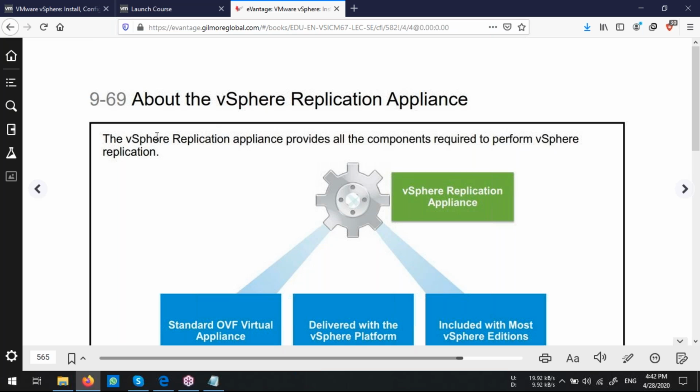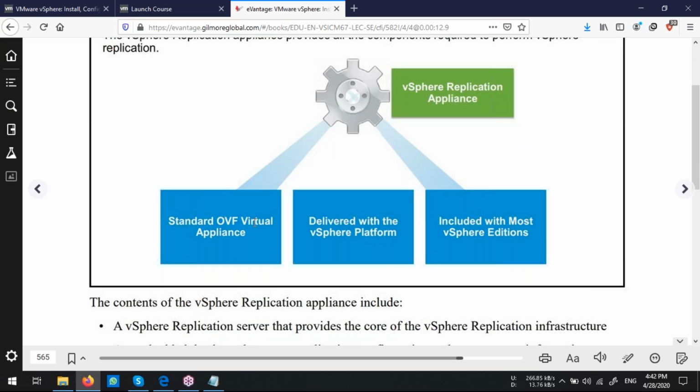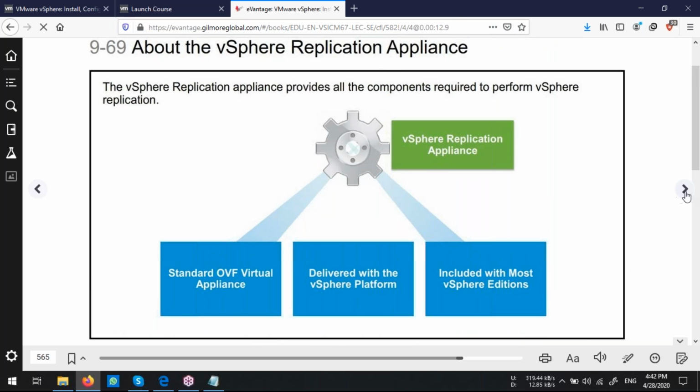So the vSphere replication appliance provides all the components required to perform vSphere replication. Like it's deployed through the OVF virtual appliance, delivered with the vSphere platform, and included with most vSphere editions.